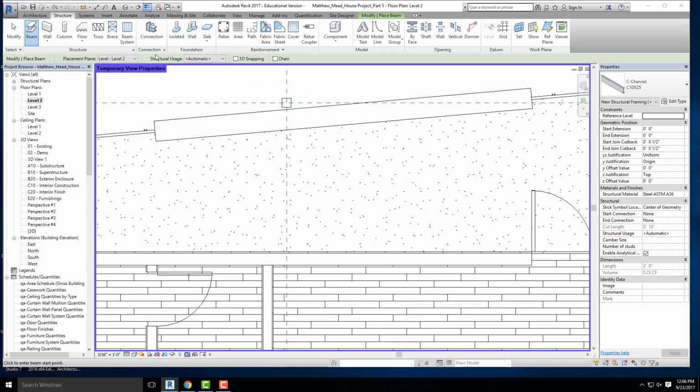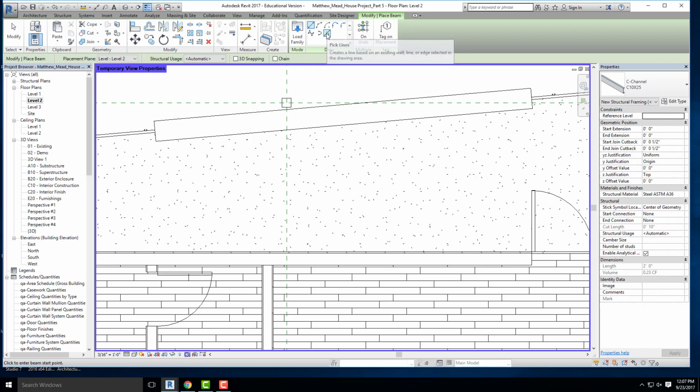Okay, so what I'm going to do is, let's see, where's my beam? Let's go to modify beam. I'm going to click on the pick lines tool. I'm going to change the, where is that? Right there. I should be able to type in my offset.